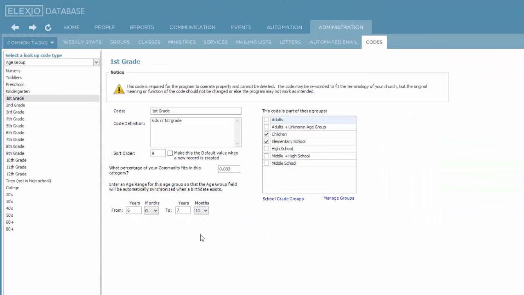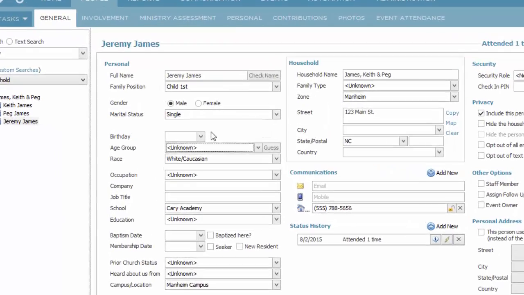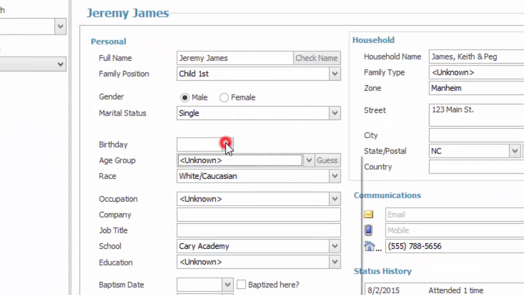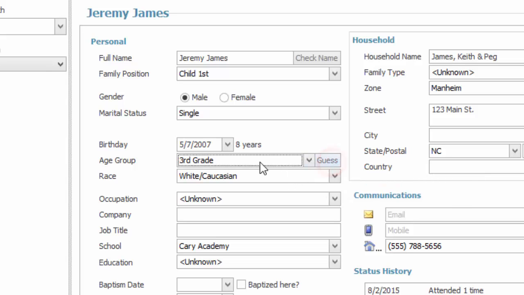Where this comes into play is on the people screen. That age grouping definition, in other words, the number of years plus the months equal a certain grading, will come into play here when I select someone's birthday. He's 8 years old, and when I select during data entry for it to guess age group, it's going to look to that code definition for what guess to make.